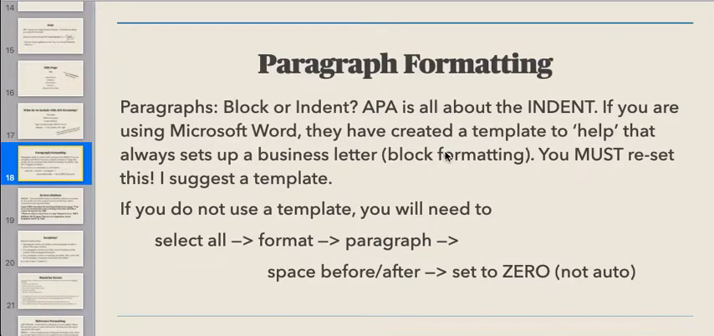Paragraph formatting is a little tricky because Microsoft Word is going to quote unquote help you. So they have decided in all of their templates to set everything up as a business letter, which uses block formatting. That's again a reason I want you to think about a template, because you can set this in your template and then keep duplicating that template and you don't have to redo this whole system.